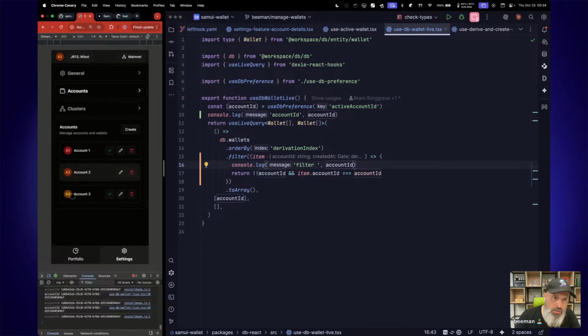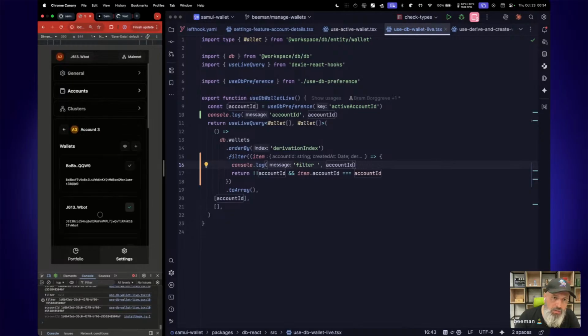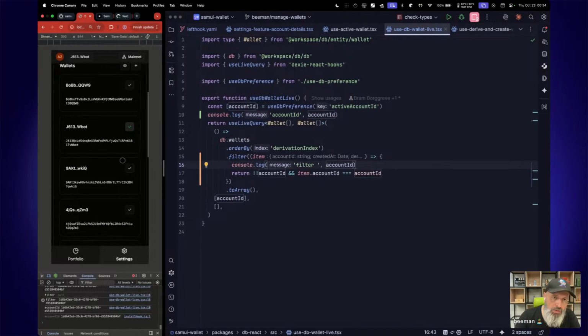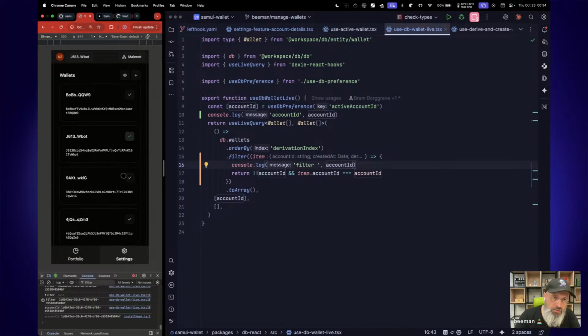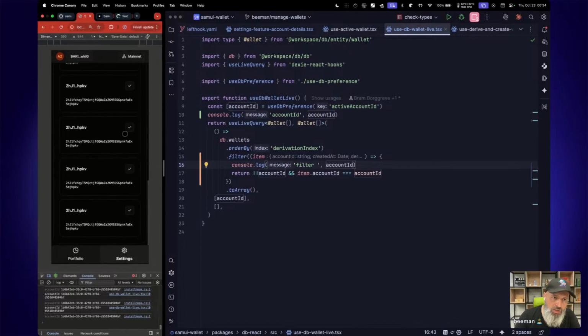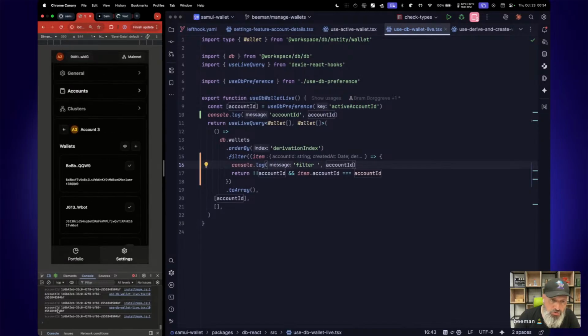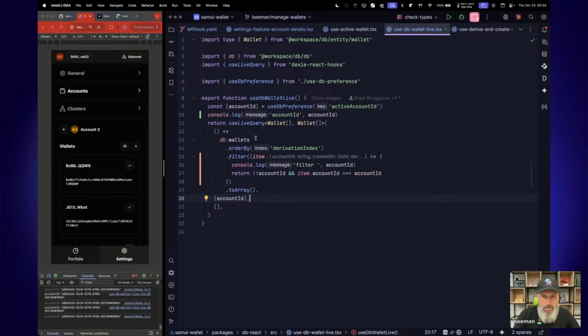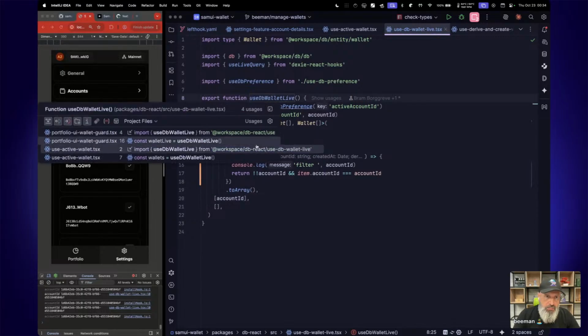Let's go back to account 3. Let's pick, and now it doesn't show. Right, so there's definitely something here that's a bit glitchy. And as well as if I go here, this list is way too long, so this shouldn't exist here. So this is something for me to figure out.